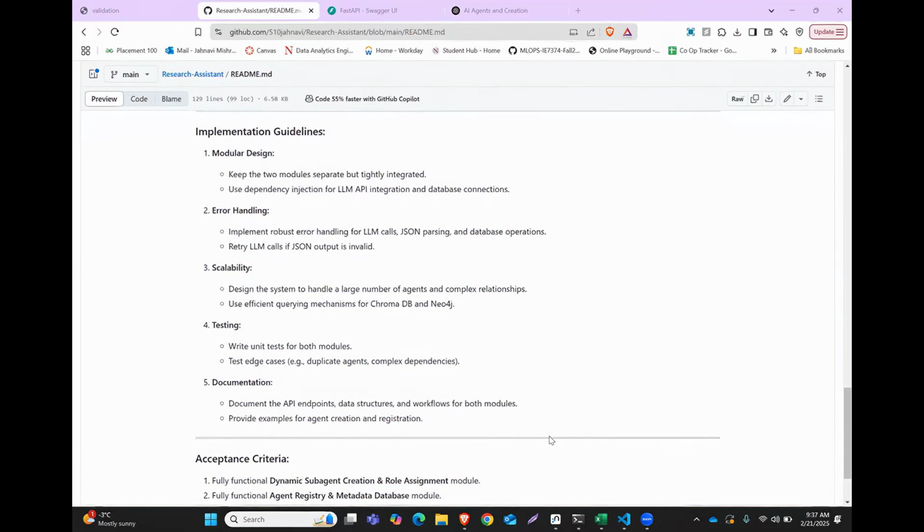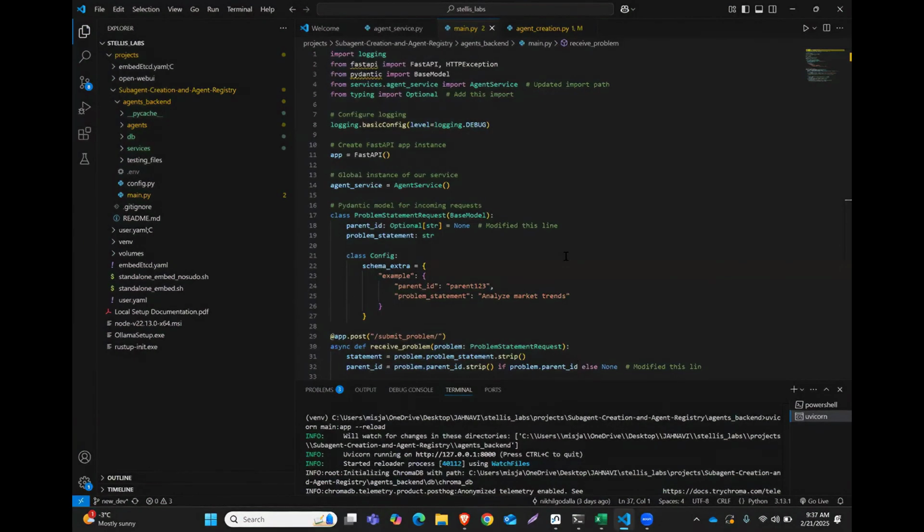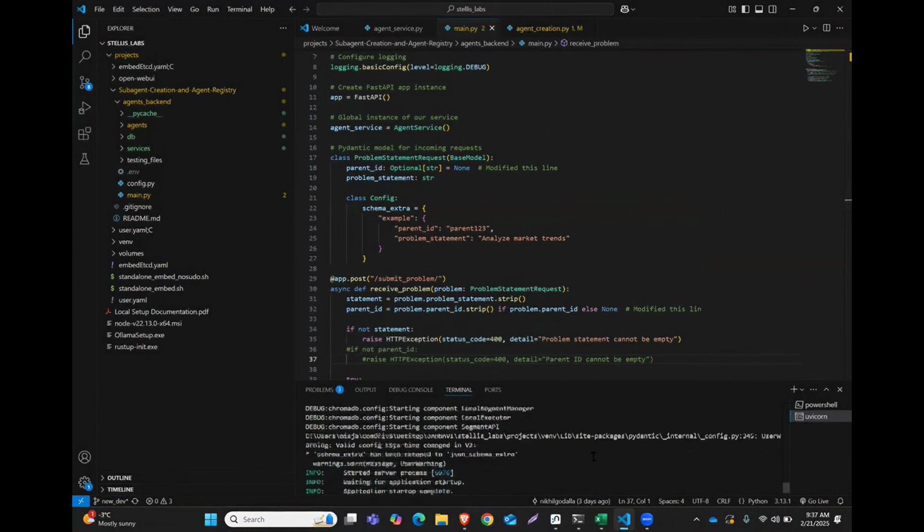I will be showing a demo as well. Basically, this is the code base that I have designed.